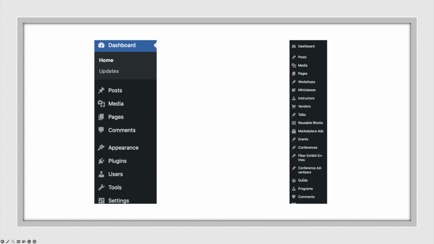Every single one of these is a separate custom post type that I created because we present all of this content in different ways, and we need to be able to keep it all organized and be able to template it.